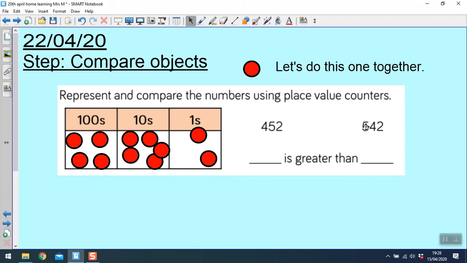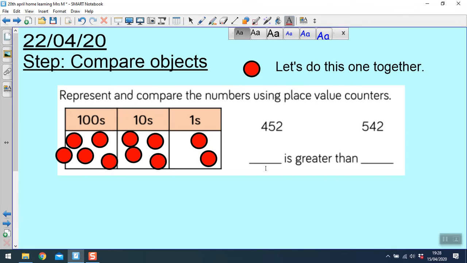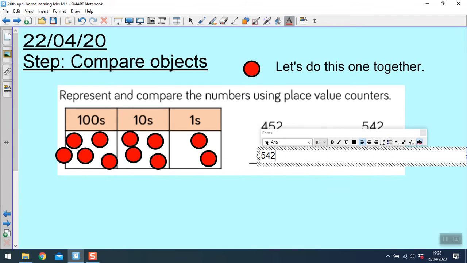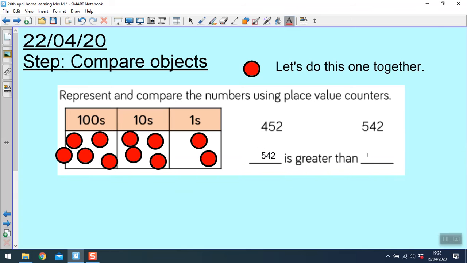If I now need to make 542, I need to have another 100 in here. So I'm going to have 5 hundreds this time. I'm going to have 4 tens and 2 ones. So the bigger number is this one, 542, and that's because it's got an extra 100. It's got one more 100. So I need to write down that 542 is greater than 452.